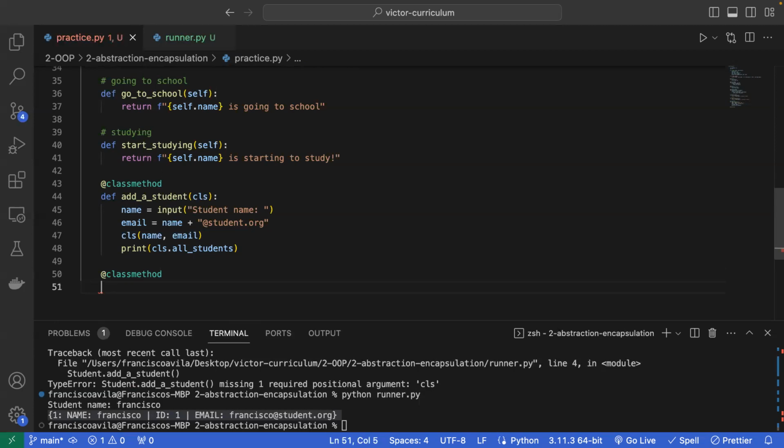You said you want to see all students? Yes, all the students within the dictionary. So def view all students or view students, something like that. Parentheses CLS. And then you would just do for student in whatever our dictionary is.